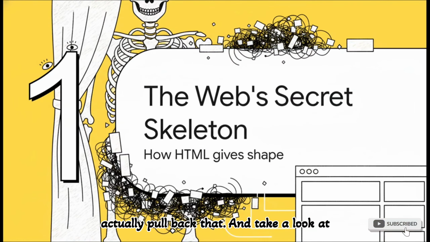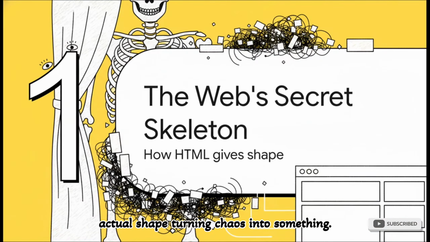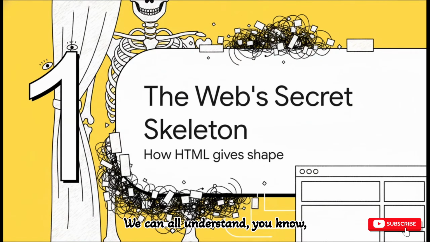Okay, so let's actually pull back that curtain and take a look at the secret skeleton. We're going to see how HTML takes what would otherwise be just a total jumble of text and pictures and gives it all some actual shape, turning chaos into something we can all understand.